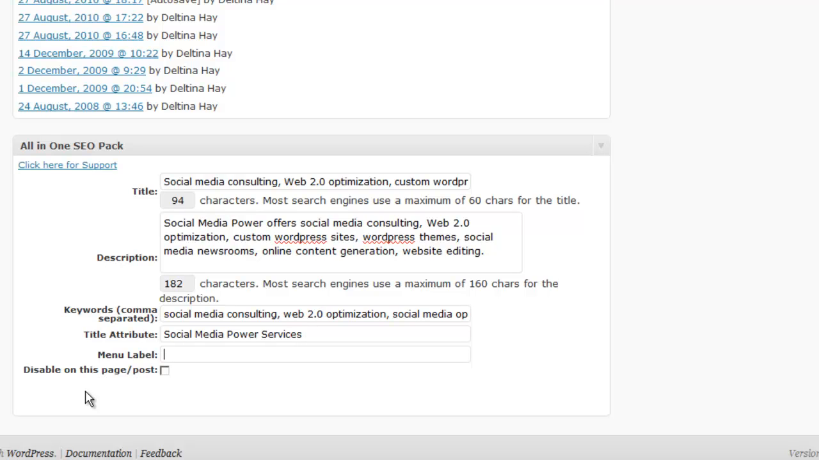Another difference between posts and pages is the menu label. Now the menu label is used to set the label that is applied to this page within your menus. However, I don't typically use this because I use custom menus in WordPress.